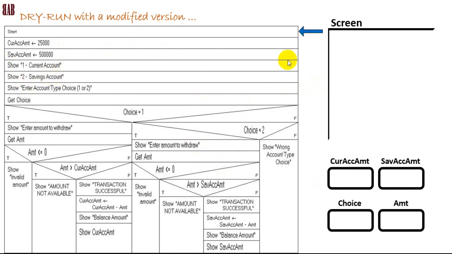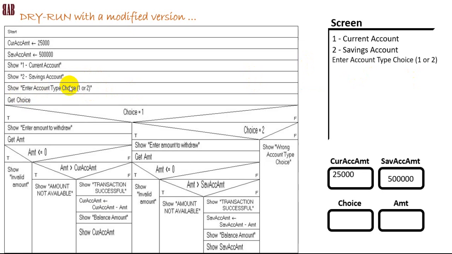So let's see. You start, go there, assign 25,000 to current account, and go to the next line, assign 500,000 to the savings account variable. Then go to the next line and say show one current account. So this is going to be displayed, one current account. Then you go to the next line, show two savings account. Then go to the next line and say show enter account type choice 1 or 2, and wait for the choice.